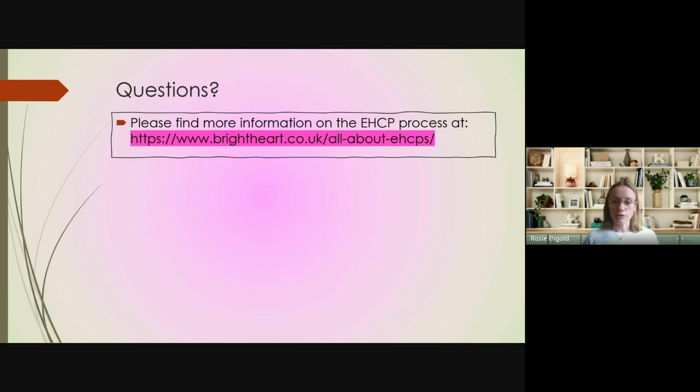Generally speaking, we find that local authorities are open to suggestions of how those hours can be best allocated, as long as what's being suggested ties into what's outlined in the EHCP in terms of needs. Generally speaking, caseworkers are open to professional suggestions of what would be best for that student.